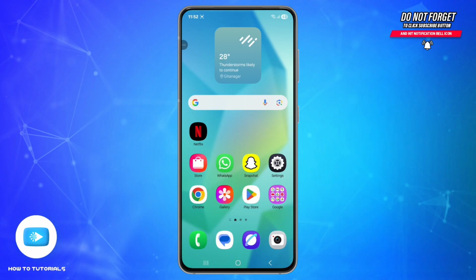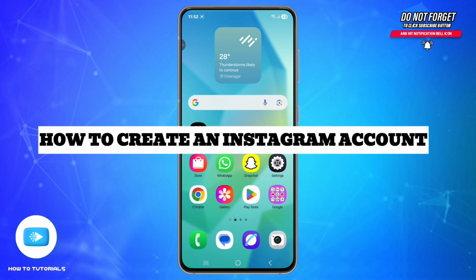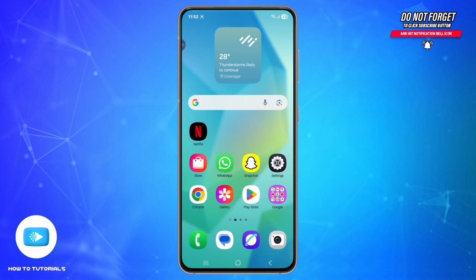If you want to join Instagram but are unsure how to create an account, whether you are on a computer or mobile, this guide has got you covered. Hey everyone, in this quick video, I will show you how to create a brand new Instagram account using any browser. And yes, the steps are almost identical on the app too.